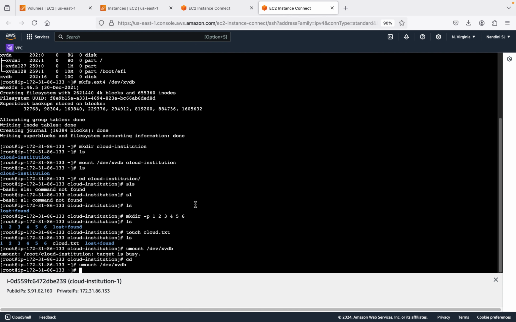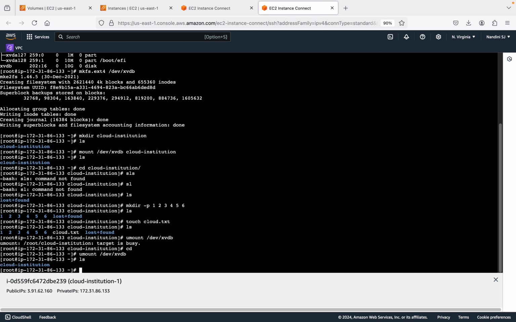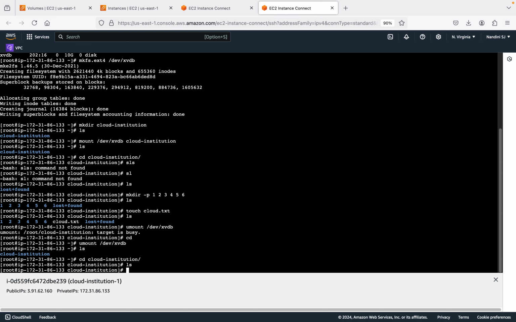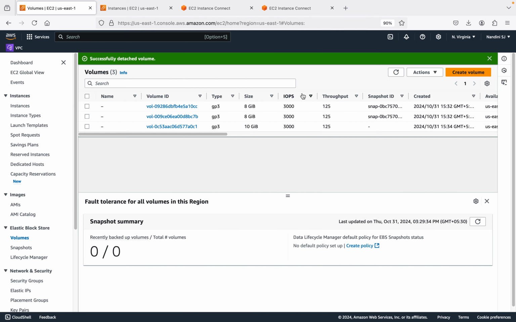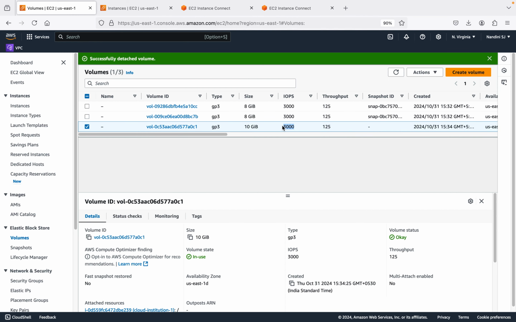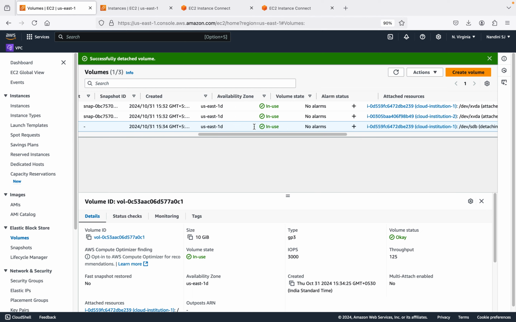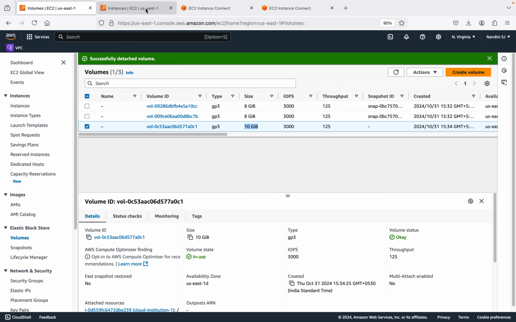Again, I'm going back to my Cloud Institution 1 instance to see the files that were inside the cloud institution folder. I can see there are no files out there. Why? Because all these files have now been copied into this volume. Now I have all the files copied into this particular volume.